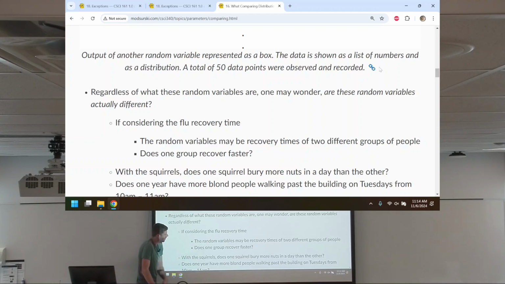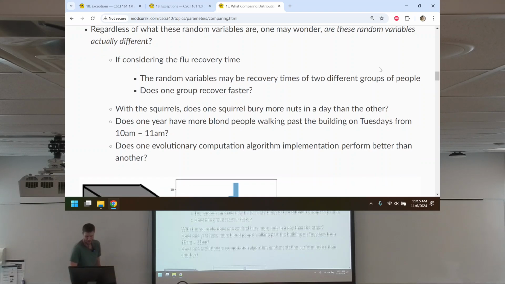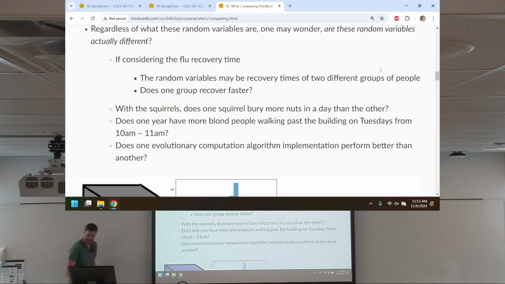If considering the flu recovery time, the random variable may be recovery time of two groups of people. Does one group recover faster? Does a group I gave some drug to heal faster than a group I didn't, for example? With the squirrel, does one squirrel bury more nuts in a day than the other? Does one year have more blonde people walking past Mulrooney on Tuesday from 10 to 11? It can be whatever we want it to be. That's what's beautiful about statistics, it's so abstract, you just apply whatever you want. Does one evolutionary computation algorithm implementation perform better than another? Those are the questions that we can try to answer with the following.